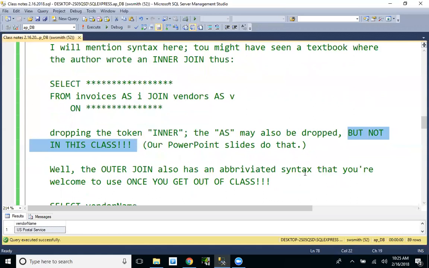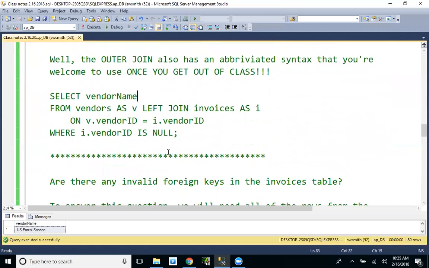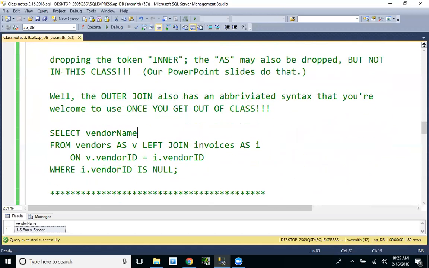Okay, outer join also has an abbreviated syntax, and we can drop the word outer. For example, you can just say left join and right join, but you can't do it in this class and get full credit. I have said enough about that. So the full syntax is left outer join or right outer join, and the inner join is just inner join.